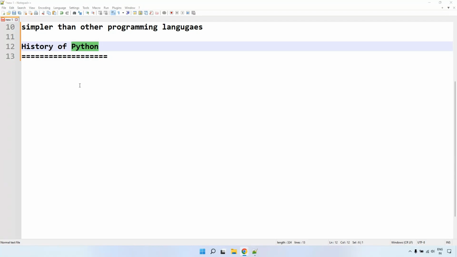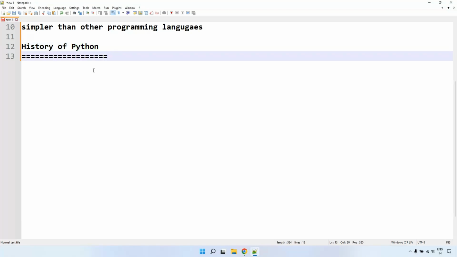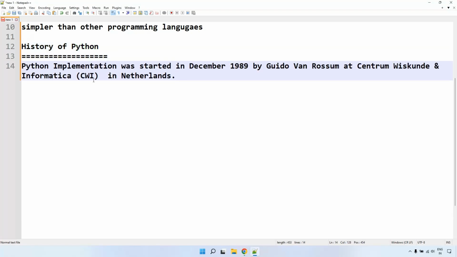Most people think Java is the first programming language before Python. That is absolutely false. Python was implemented in 1989 by Guido van Rossum. Guido van Rossum is a scientist at CWI Labs in the Netherlands, which stands for Centrum Wiskunde and Informatica. In that lab, Guido van Rossum implemented the Python programming language.